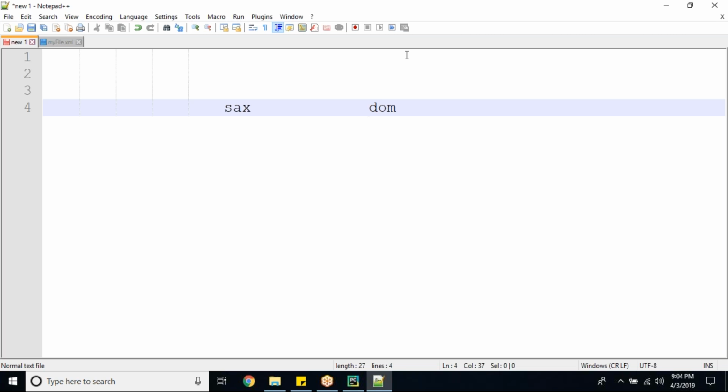In our course, we will be concentrating on DOM parser only, where we can perform any kind of operations by making use of DOM parser. So we'll concentrate on DOM parser only.